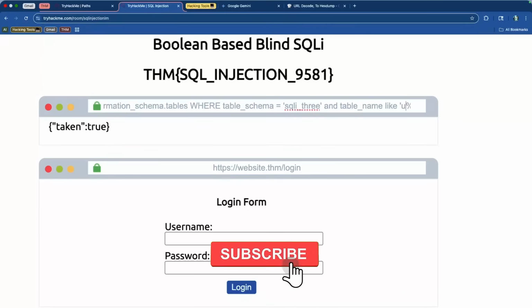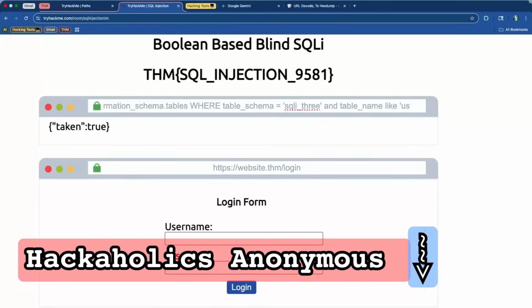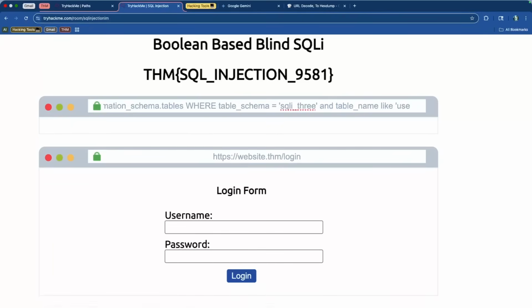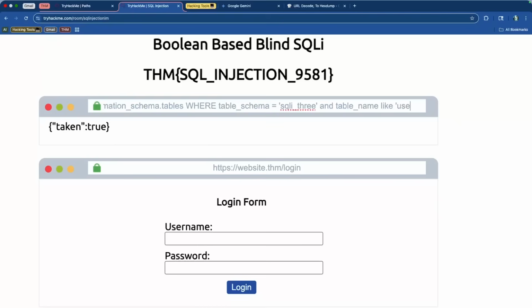Once we get to U, press enter. Oh, it's true. Okay, great. So UA, false. UB, false. So you just keep cycling through that until you get to US, and that's also true. So USA, false. USB, false. And then you go through that until you find USE, and that ends up being true. USEA, false, and you keep going until you get to USER. That's true. Then you keep cycling until you end up with USERS, and that's true.